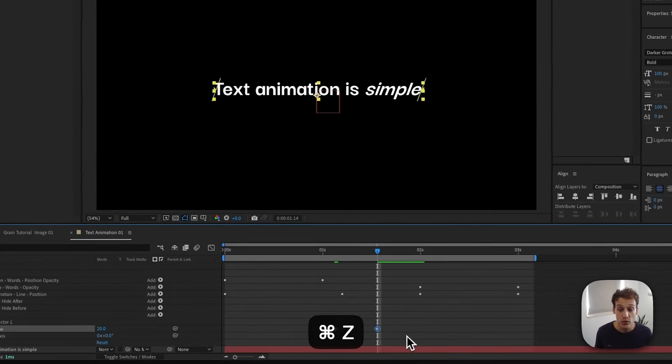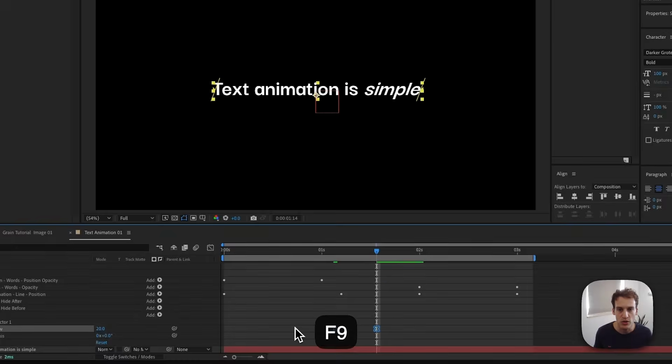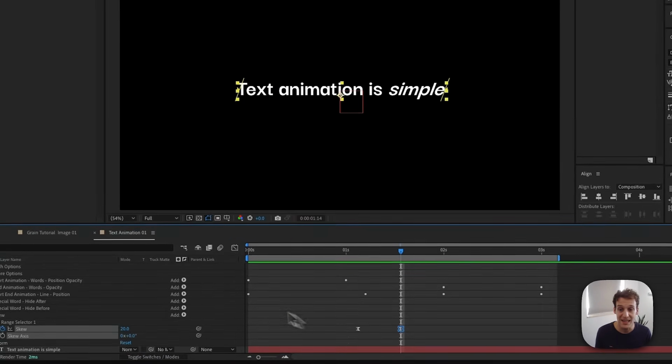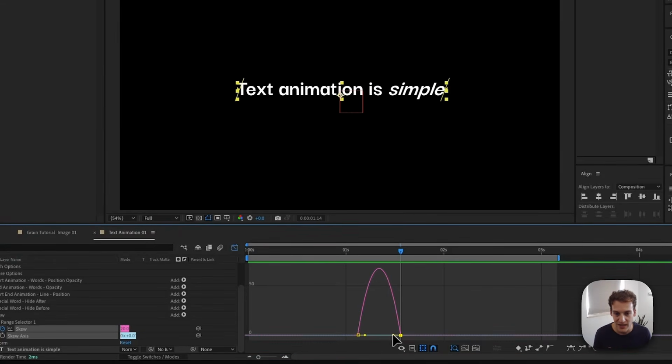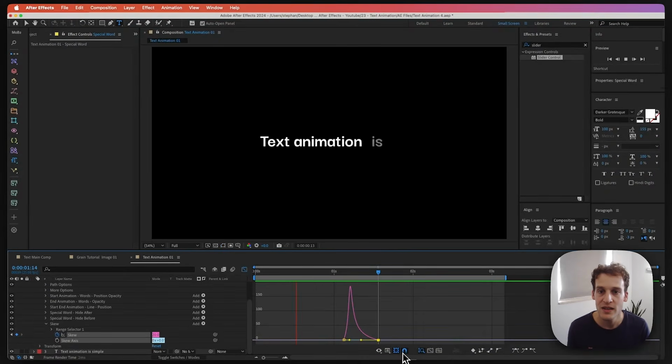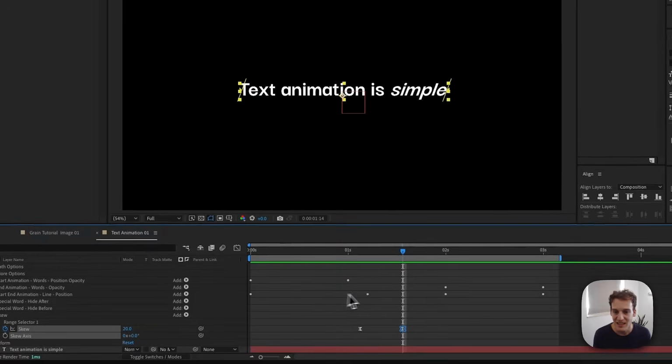We can select both of those keyframes and hit F9 on our keyboard to ease them, and now we can see this nice animation. Now, if I would like that to be a little bit faster, the animation, we can simply go in here and end it slower, just flatten that curve, and it will start fast and end slow. Perfect, that's very nice.